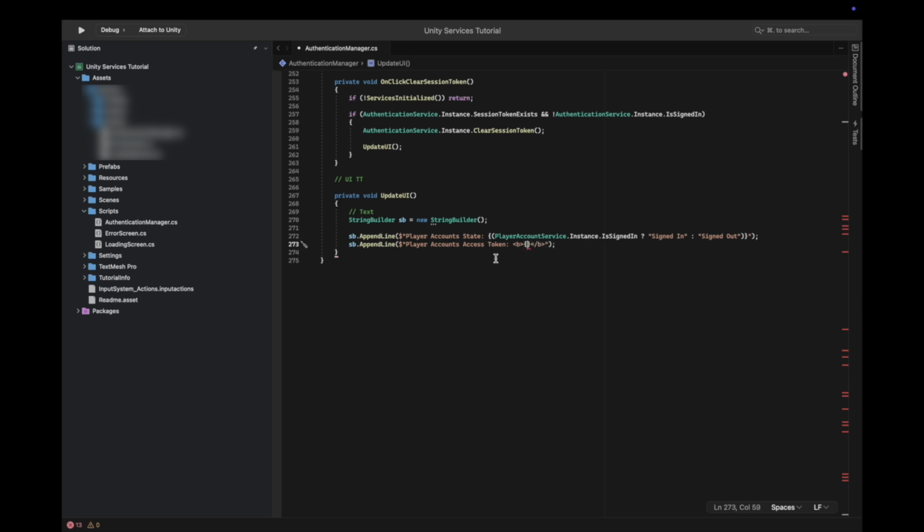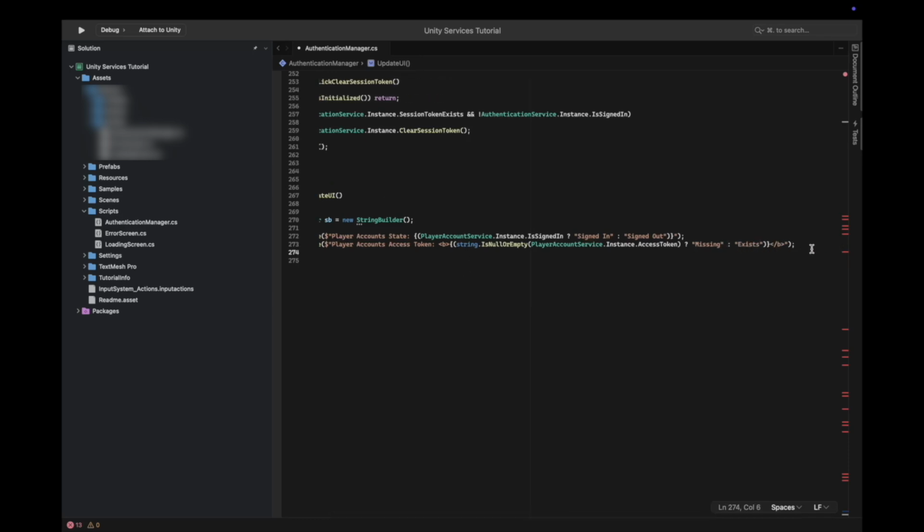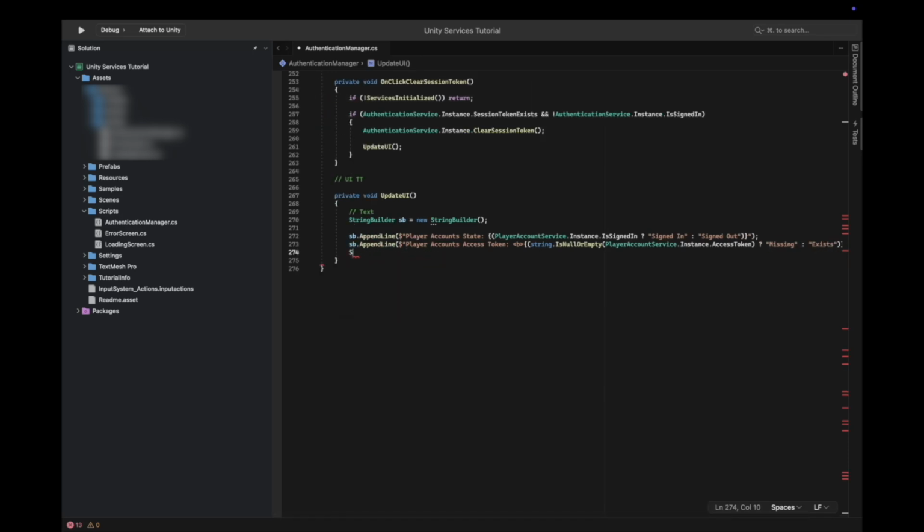Player account access token, and this is going to be bold. We're going to check if it's null or empty access token, and we can put in missing or exists as the two statement results. Another line for the authentication service state. This will be bold as well. This is called HTML tags, and they run well with TextMesh Pro.